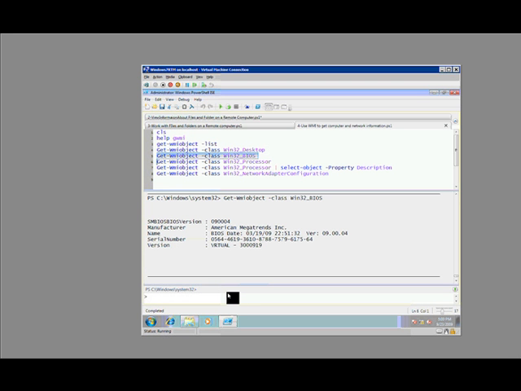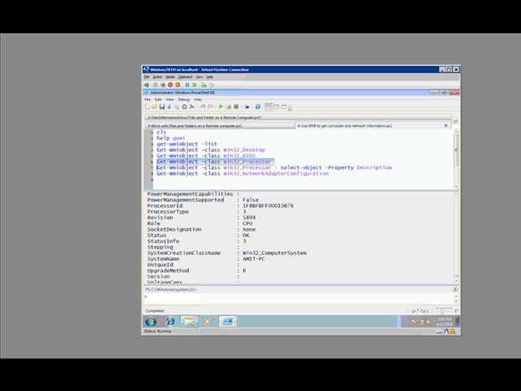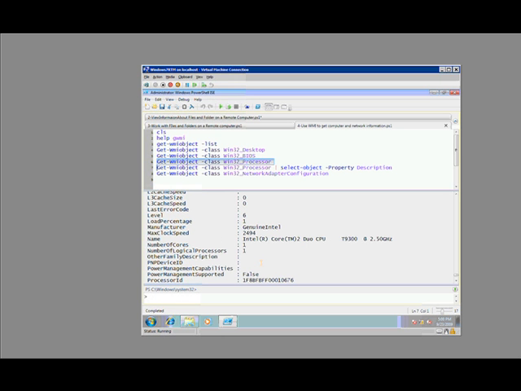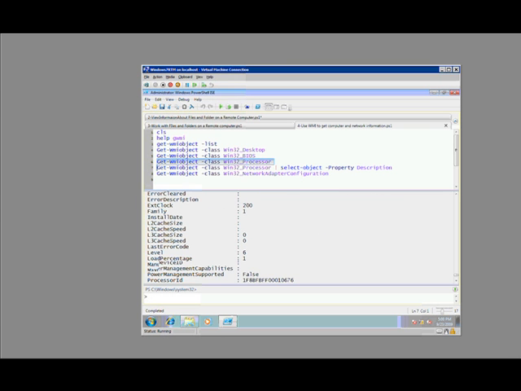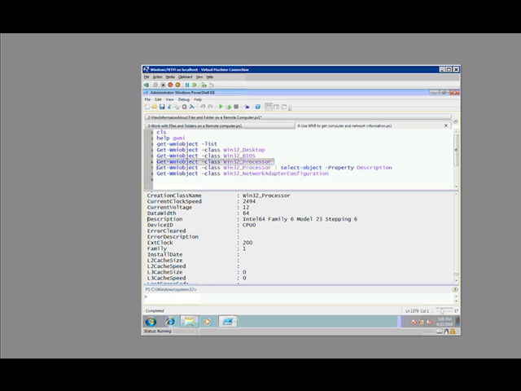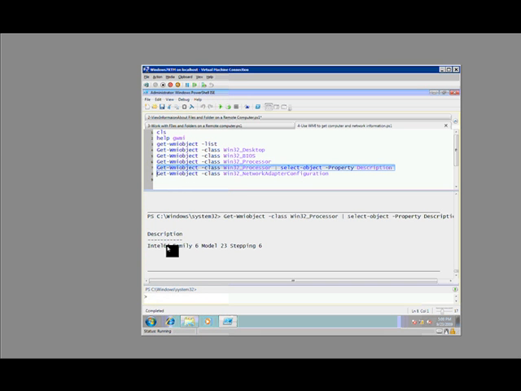Now we can get information about the CPU by passing the Win32_Processor parameter. You see that the name is Intel Core 2 Duo CPU, and the description is Intel64 Family 6 Model 23 Stepping 6. If I want to extract only the description of this particular class, I can pipe the results of the earlier command to Select-Object -Property Description. When I run this command, as expected, it gives me only the description portion of this result. Similarly, I can use the Get-WmiObject Win32_NetworkAdapterConfiguration class to get information about the network adapter configuration on this particular computer.